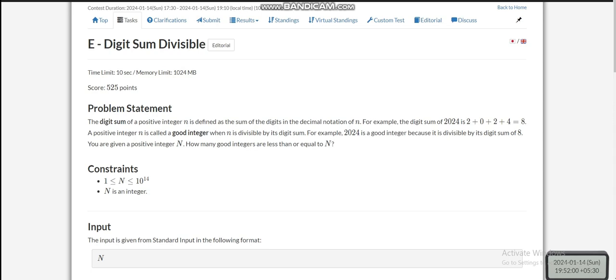Hello everyone. Today we are going to discuss the fifth problem of AtCoder Beginner Contest 336, which is Digit Sum Divisible. So what is the problem? We are given some positive integer N.